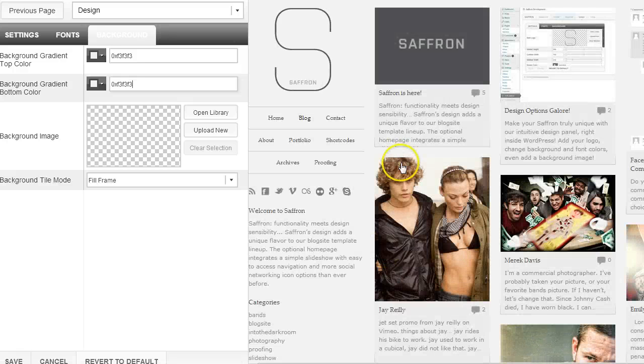You also have the opportunity to upload a background image or a pattern. So if you want to upload something, you just click upload new, and you can fill the frame so it takes up the whole background, or you can tile it. So if you have some sort of pattern, you can go ahead and tile it into the background. Normally if you upload something, you don't want it to be super busy, so there are different sites where you can find different backgrounds and so on, so that you can test those out as well.